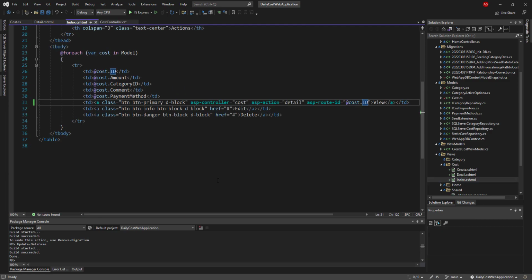Also, I'm going to the index view, and for edit purpose, I'm adding the asp-controller, asp-action and asp-route-id to route me to the update action method. It is inside cast and it's update, and also I need the ID of the cast to catch the data and call the data inside the form.